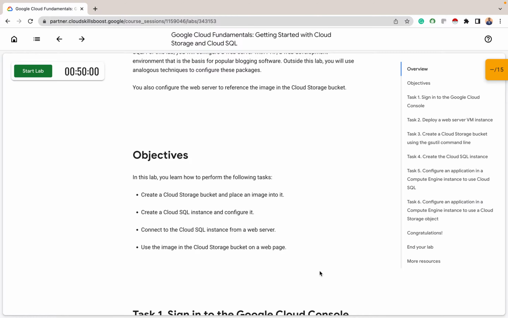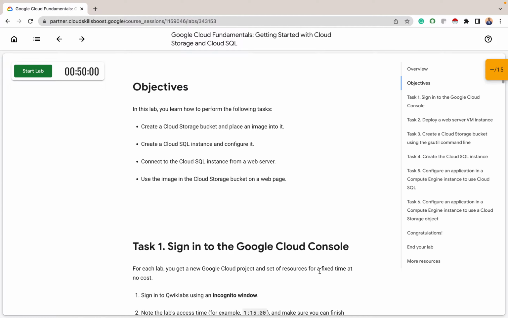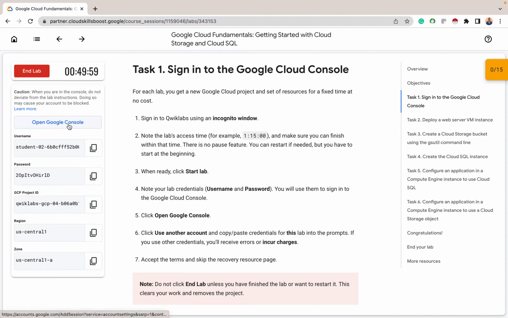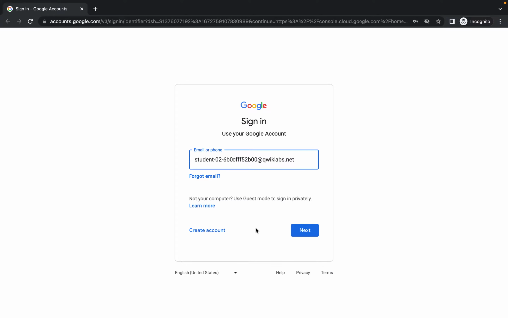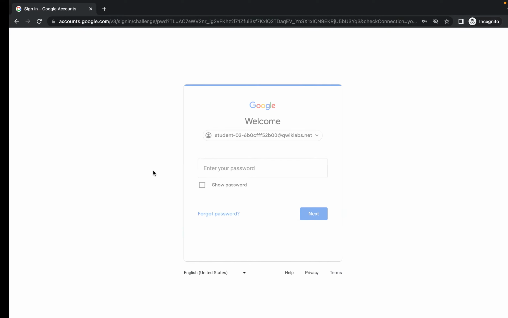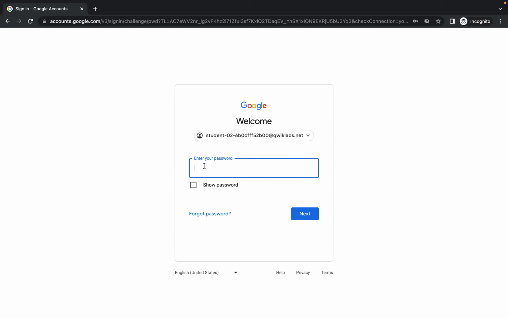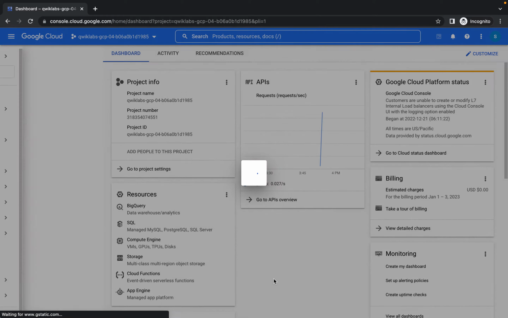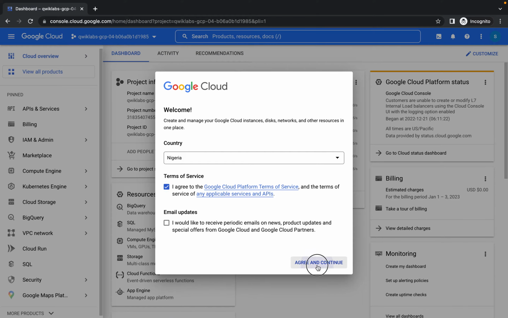Let's get started. For this lab, our task 1, let's start our lab. We open our lab in an incognito window. Click on next. Then we copy the password for our lab, which is this. Paste it here. Click on next. Yeah, I understand. Then here we are, agree and continue.